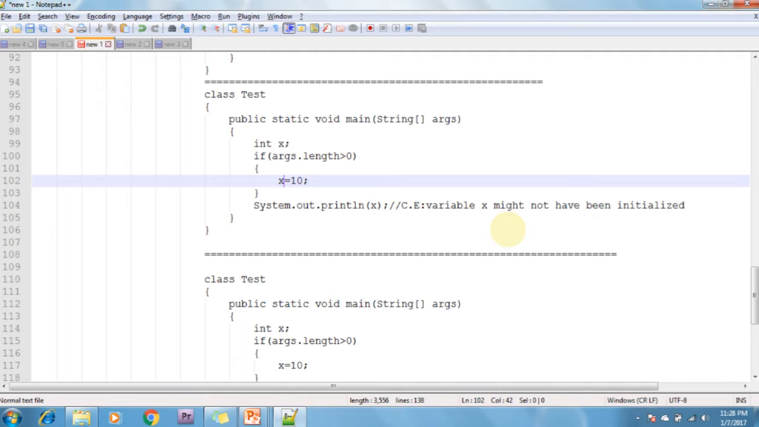Next, it is highly recommended to perform the initialization for the local variables at the time of declaration, at least with the default value. The only applicable modifier for the local variables is final. If we are using any other modifier, we will get a compile time error.